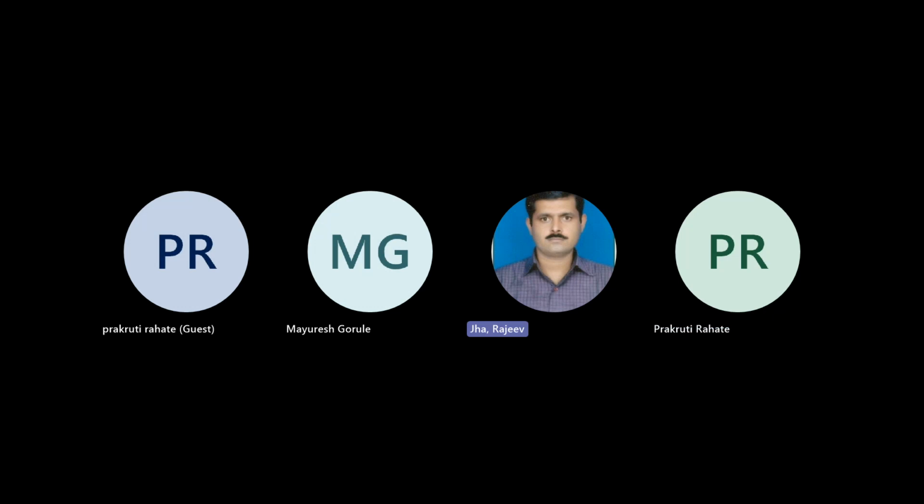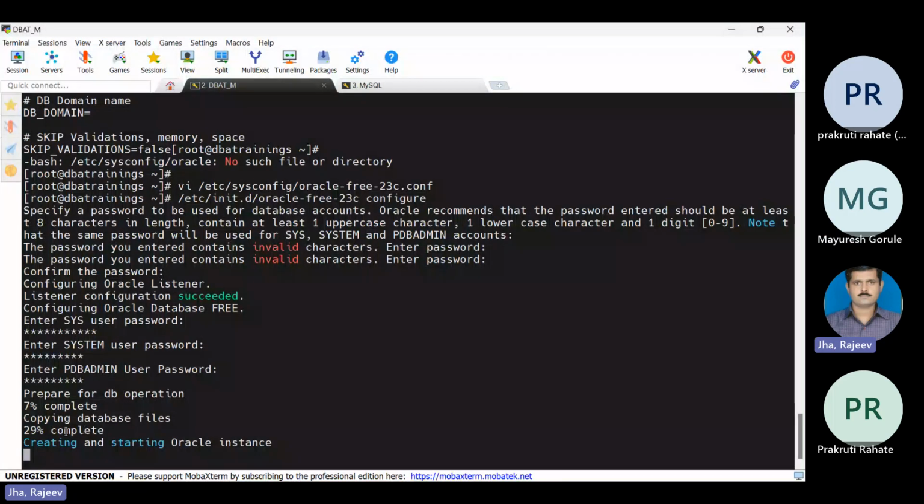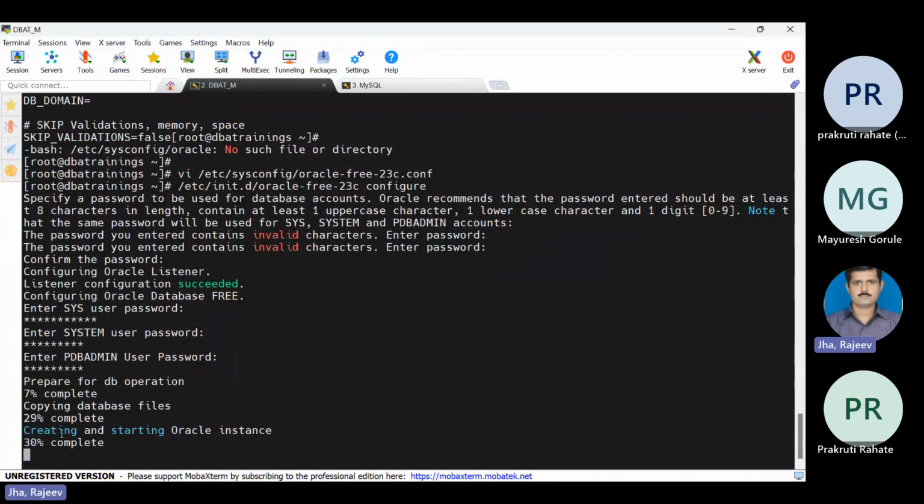So as of now, you can see it is at 29%. The data files have been copied. Now it is creating and starting the Oracle instance. If you remember, it takes a little bit of time.